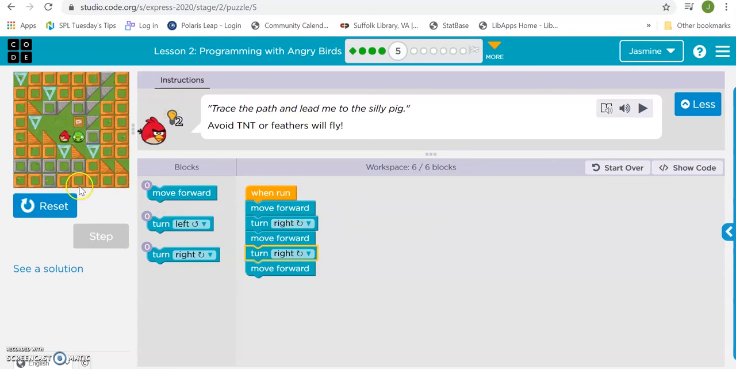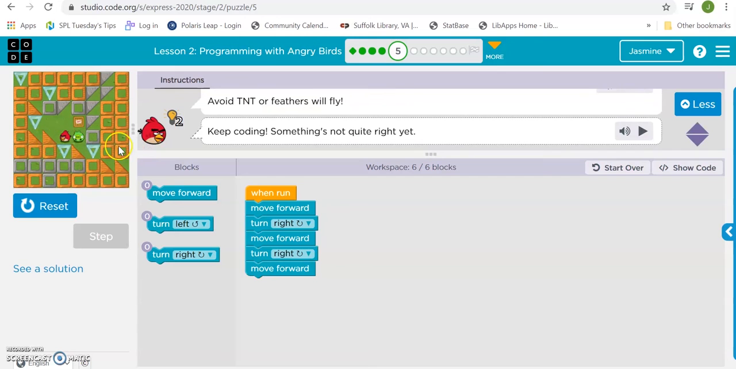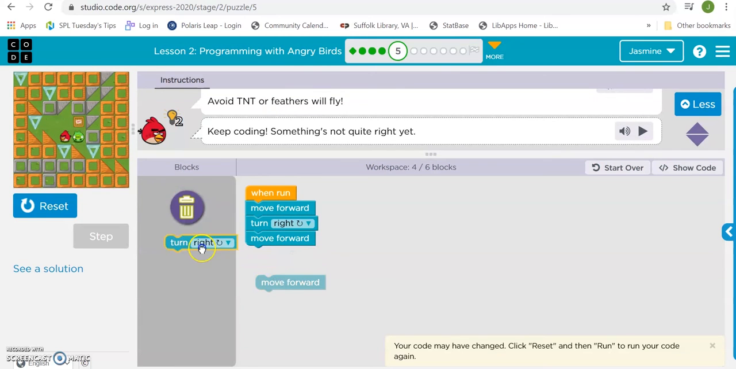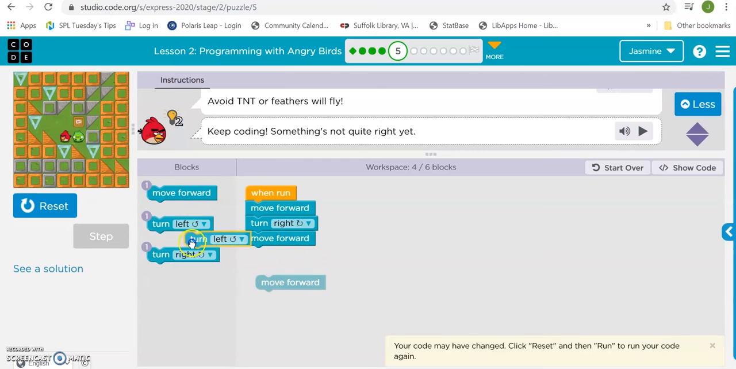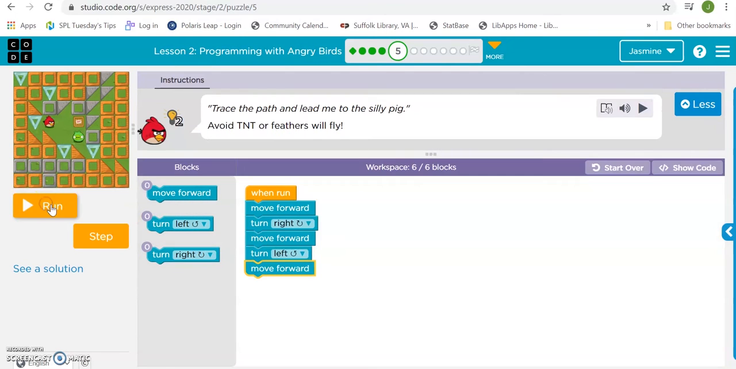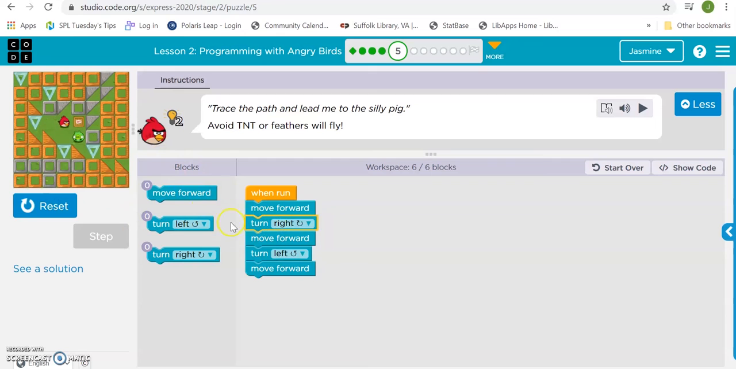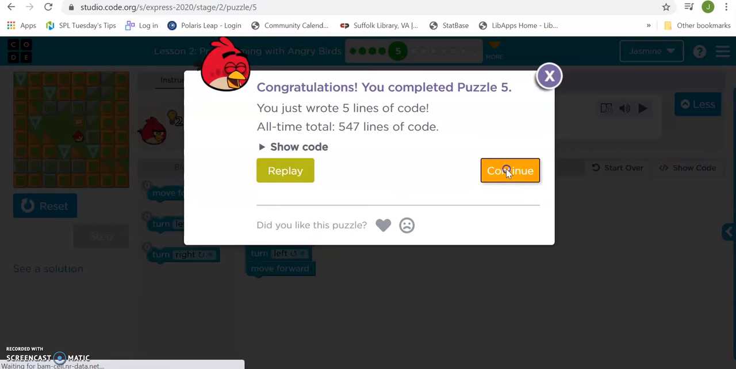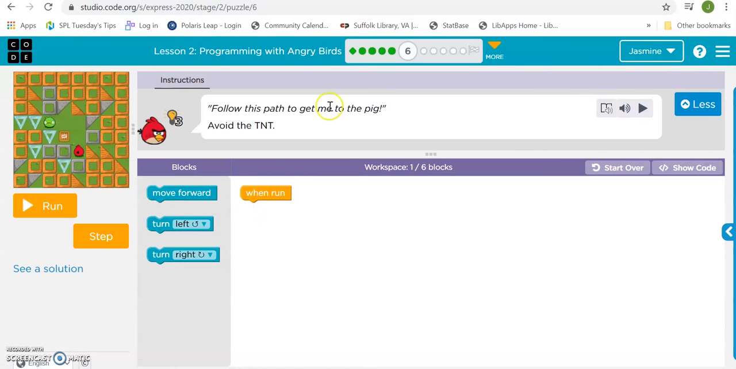We got the first right correct. Oh, nope, we moved. So we should have moved left. The pigs are laughing at us. Okay, so we're going to drag that back, and then we're going to move left. Reset, and run again. TNT, we're missing the wall. Yay, we missed the wall. We got our pig.